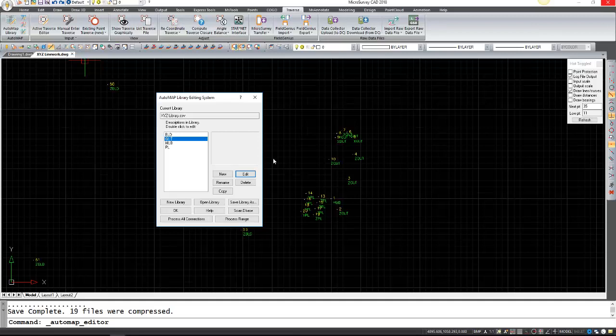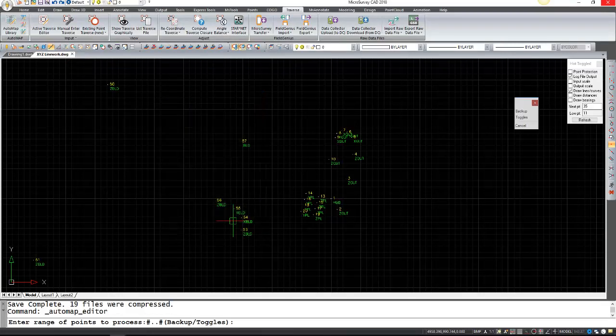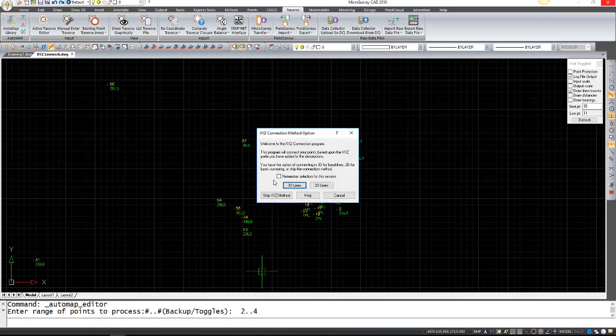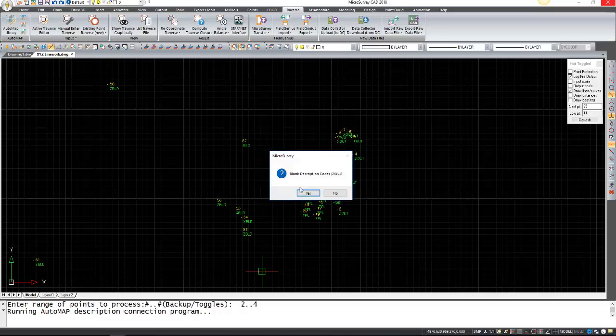So back here in microservice CAD, I have my AutoMap open, and I'm just going to do process range. Now it's prompting me to type in the point range. I'm just going to type in 2.4. Press enter. And now you have the XYZ connection method. Here is that override option I spoke of earlier, where it shows 3D or 2D lines. There's also a skip XYZ method, but that won't be relevant for what we're doing. So I'm going to select 3D lines.